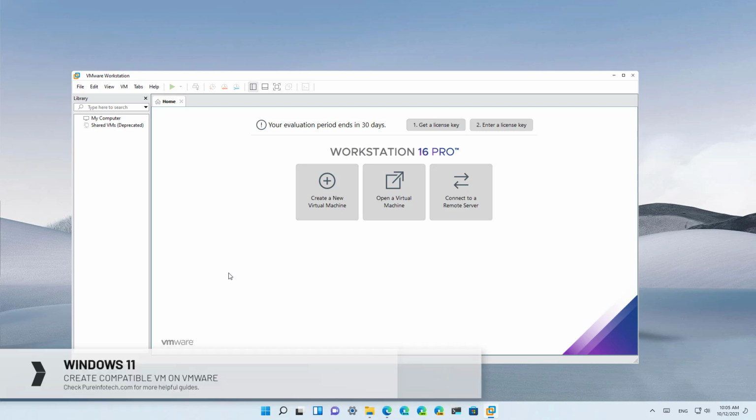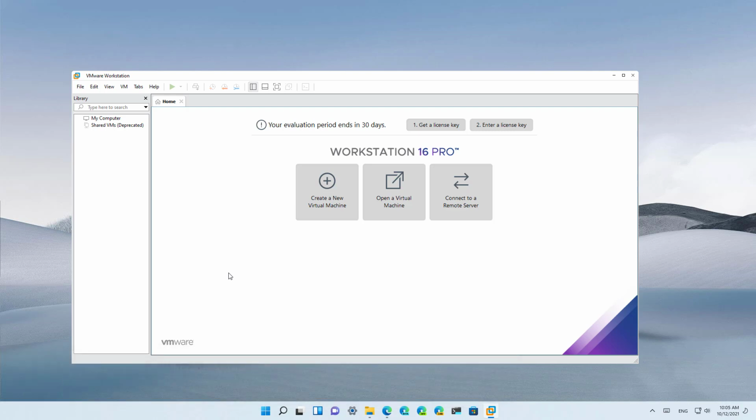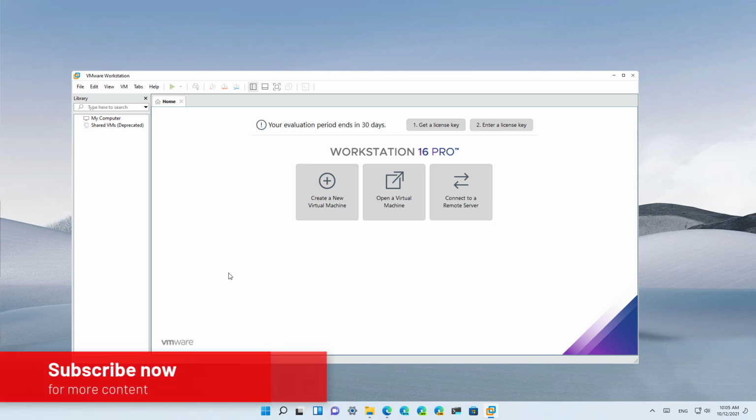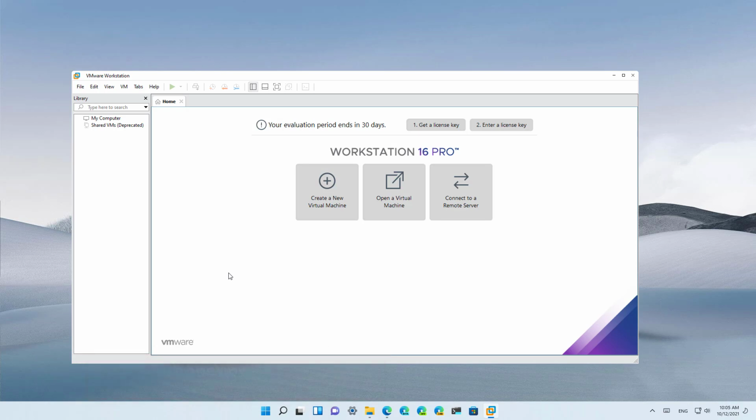Starting with Windows 11, whether you install the new OS on a physical or virtual machine, the device must meet the minimum system requirements including having a supported processor, at least 64 gigabytes of storage, 4 gigs of RAM, and you also need to have TPM 2.0 and Secure Boot enabled. If you use VMware Workstation, you can easily create a VM that meets all the requirements to install Windows 11.